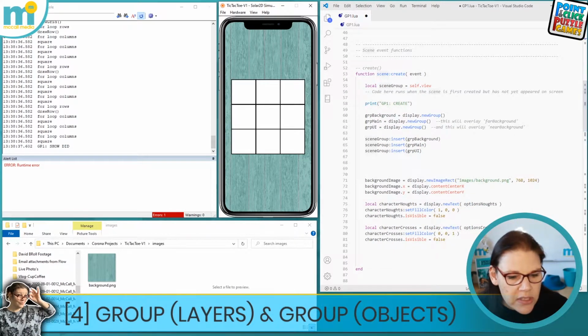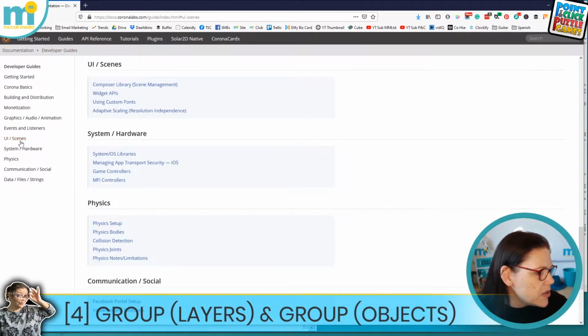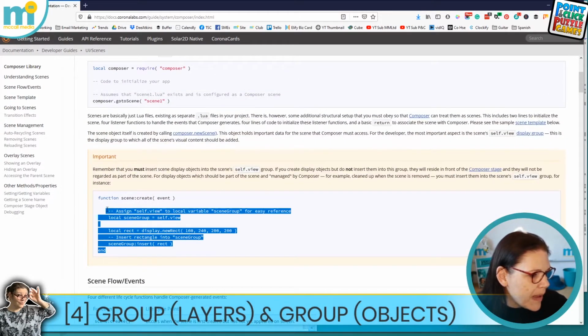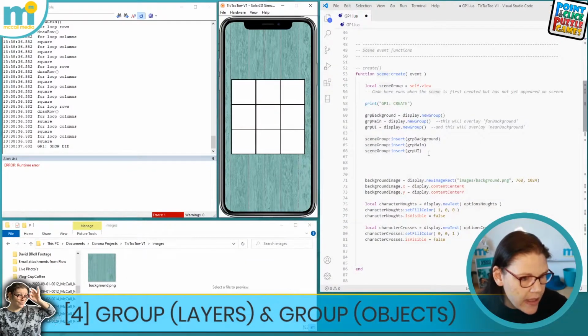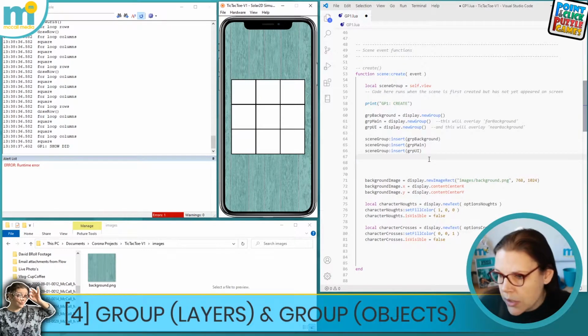And again, if you want to learn any more information about this, go to the developer guides, then user interface scenes in the composer library, and you can see here that it talks about the groups and why you have to do what you need to do. So there's a lot more reading for you guys to understand this if you need to. Okay, so we've now got our groups existing, and we've created them and inserted them into our scene, so our scene management knows that they exist, which is all good.